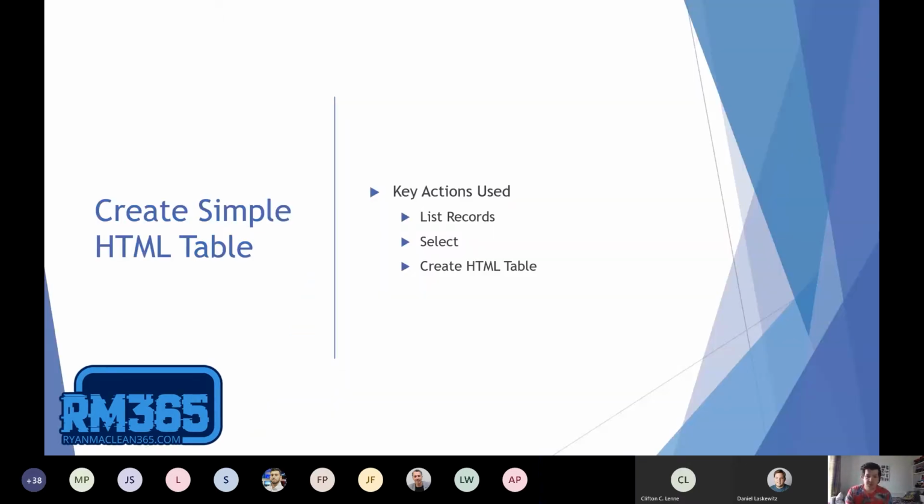So the first thing is, when we're creating a simple HTML table, there's just a couple of key actions. One is we're going to list records to retrieve quote details. Then we'll use the select action to select the key information, and then we'll use the create HTML table action to create our table. And it's all going to be pretty much live demos. I have made my sacrifices to the demo gods, so hopefully everything works. It's all worked as I've been through it this morning, so fingers crossed.